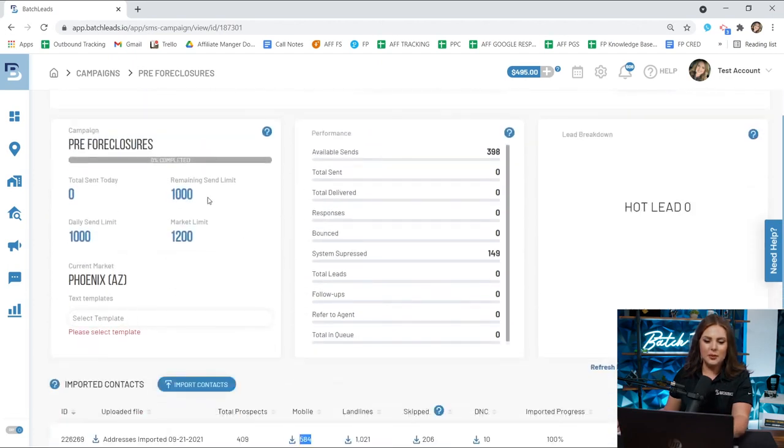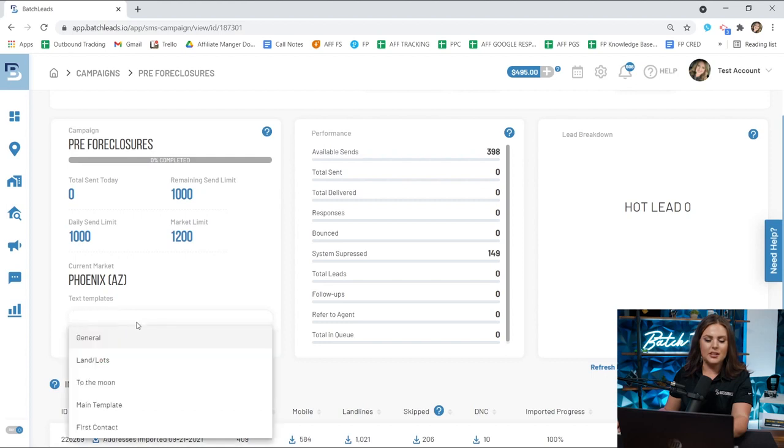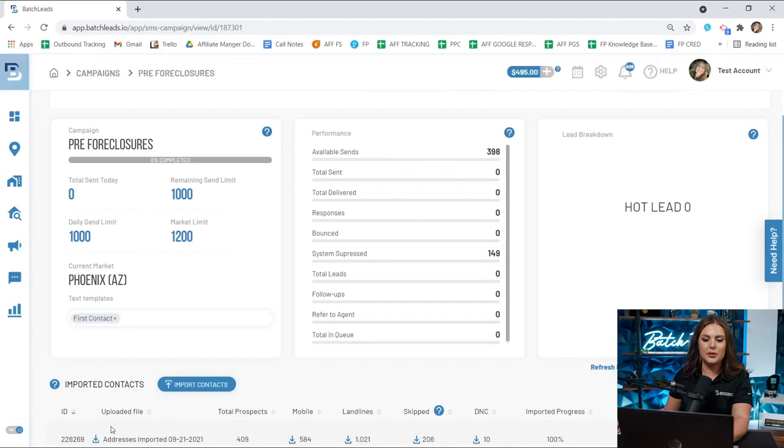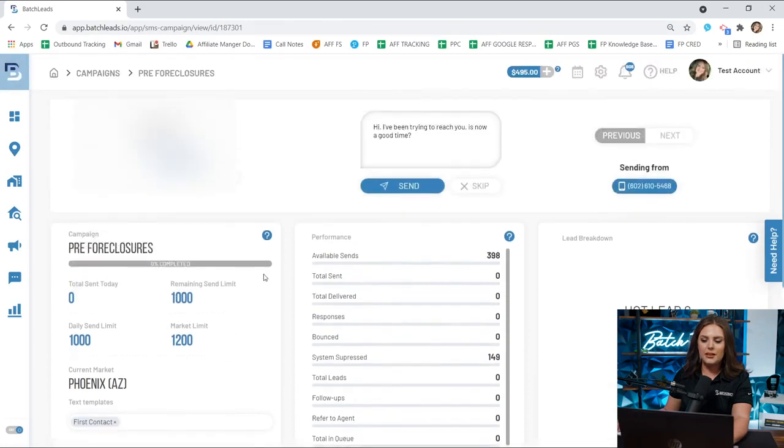So next, what we're going to do is click our templates that we want to use. So we're going to use our first contact templates that we created earlier. And we are going to see the contact here, the template, and then we're going to see the number that we're sending from there. So all you're going to do is just click this send button. You can also hit the space bar on your keyboard to send out those messages. So I'll just show you how easy that is. We'll send out a few.